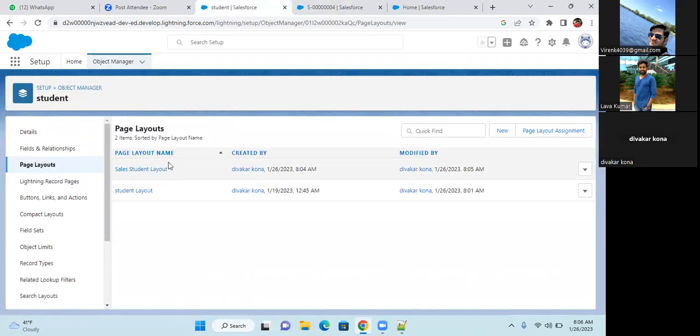There are multiple departments, sales and marketing, and they are accessing the same student object. But as you guys know, sales should not have access to marketing team details, and marketing team should not have access to sales details. So that way you can distinguish and differentiate.